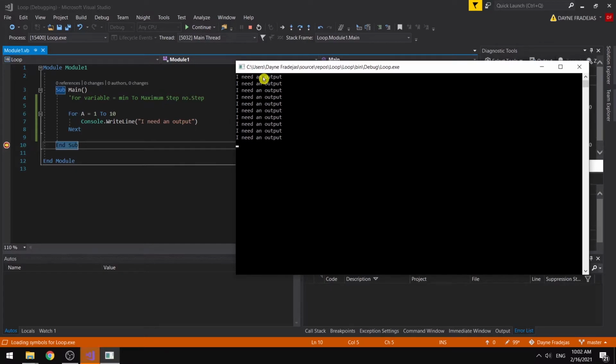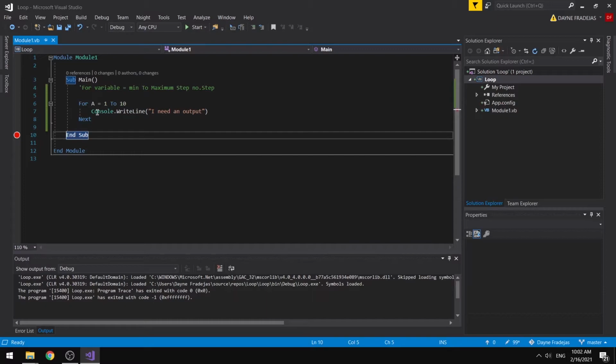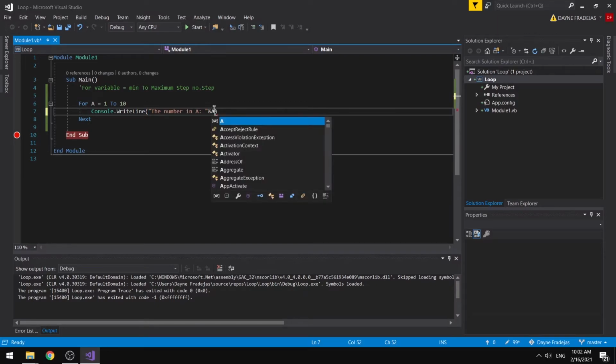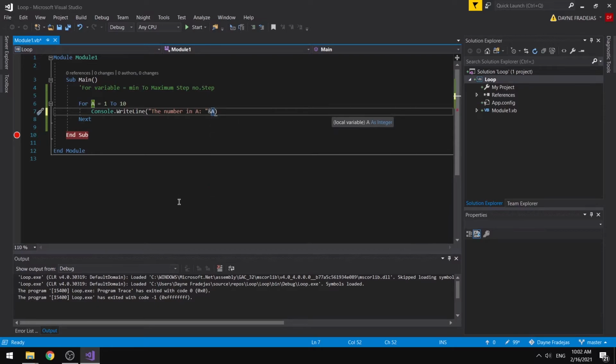This is the purpose of why we use loops: to repeat the same chunk of code the number of times that we set. We can also use this For loop to output the number that is on the counter. We can set here Console.WriteLine, the number in a, using the ampersand for string concatenation. We are expecting the numbers 1, 2, 3, and so on.